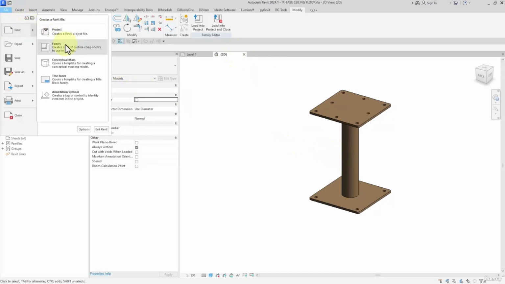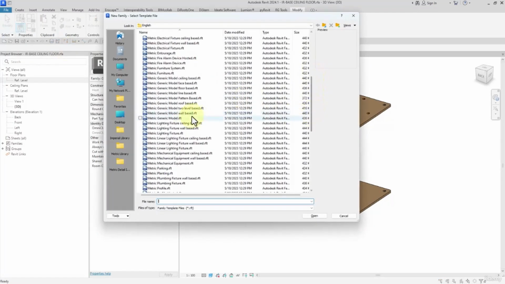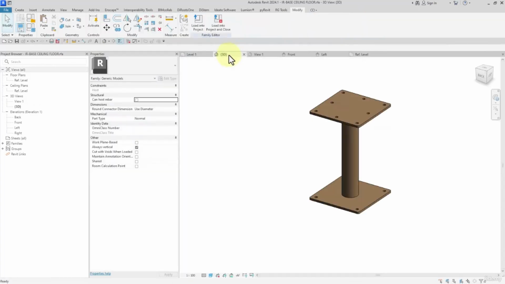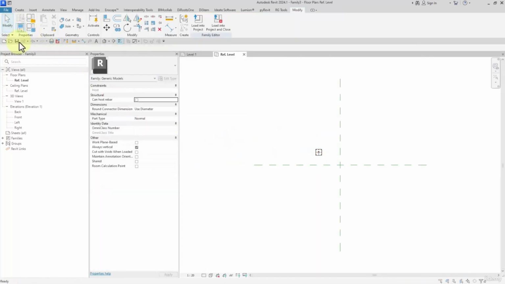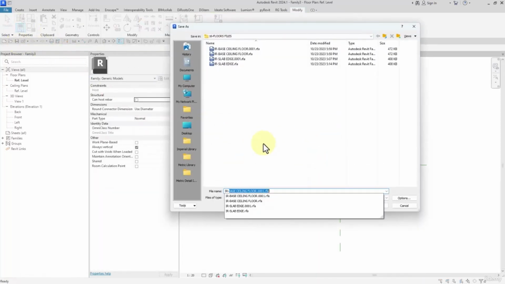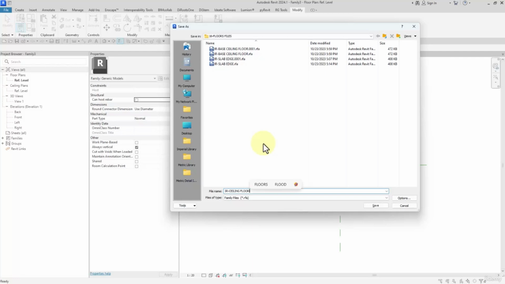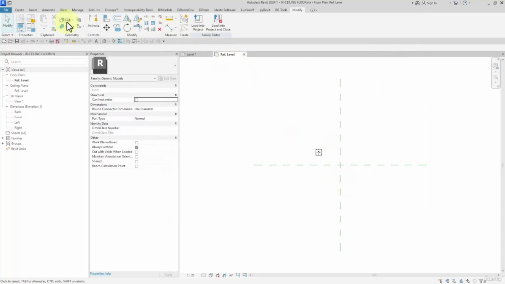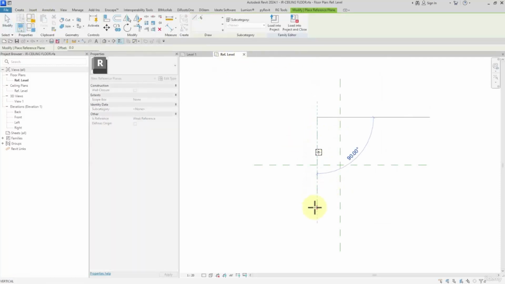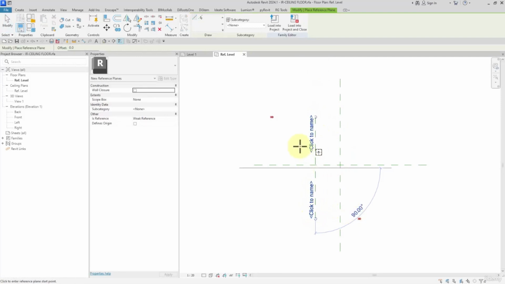Then I want to open another template file in the continuation. Family. Then I choose the template file, metric generic model. And then I want to load this element to our new template file this way. Let me save the new template file, IR axis floor, for instance. Okay, and save. Then I'm gonna use reference plane. I draw them 90 degrees and 3 more.